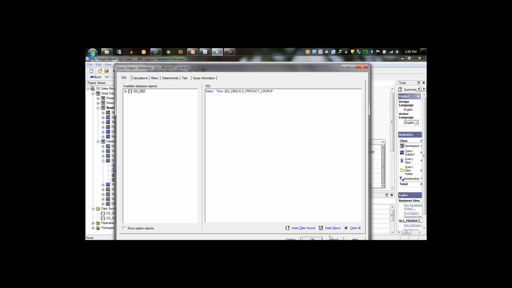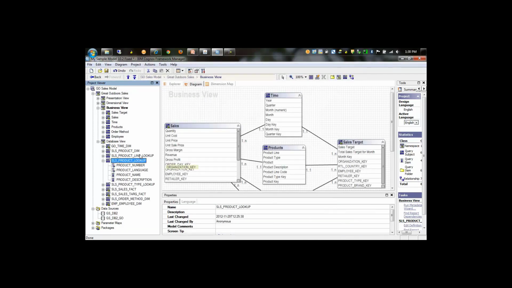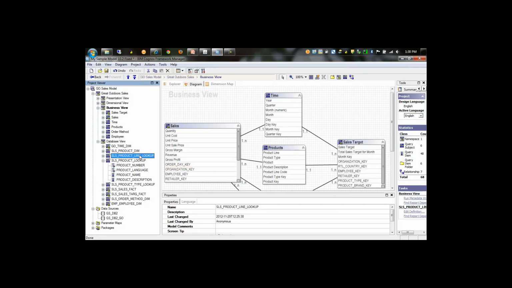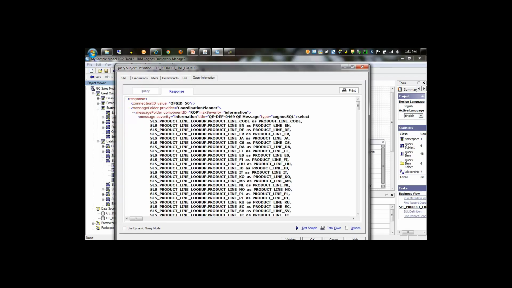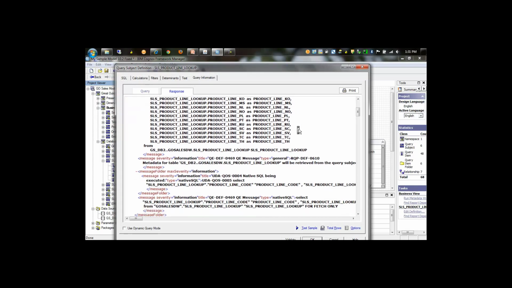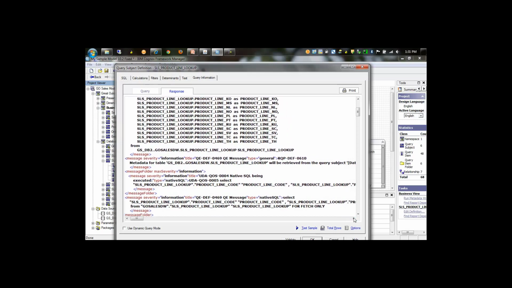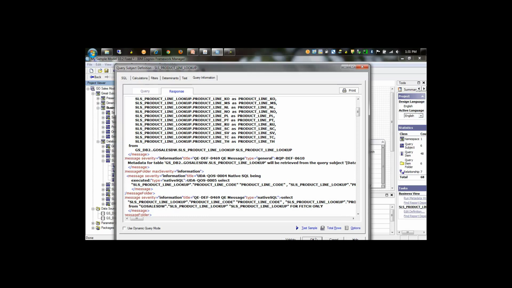Now if we look at another query subject, such as product line lookup, and run a test on this one where nothing has been touched and it is left as a simple select statement. And we look at the query information tab and then the response tab, and we scroll down and we'll see the message that the metadata for this particular table will be retrieved from a query subject, and this is a good message. So again, in particular for Teradata shops, this is a key point to look for when performance is a concern.